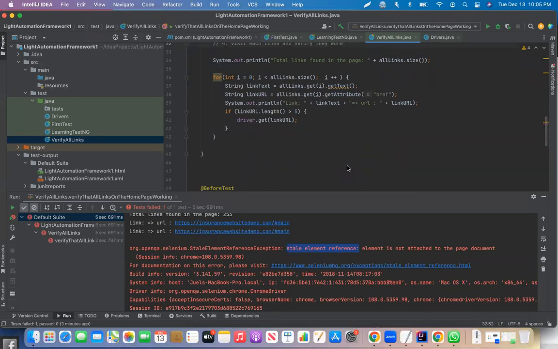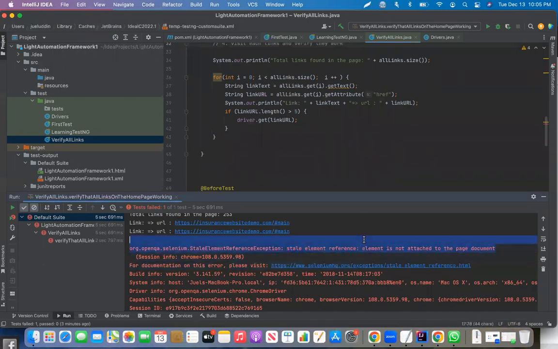The moment the page refreshes, the element expires, right? It is not attached anymore to the page. And that is the case. So that is one way for you to handle it.